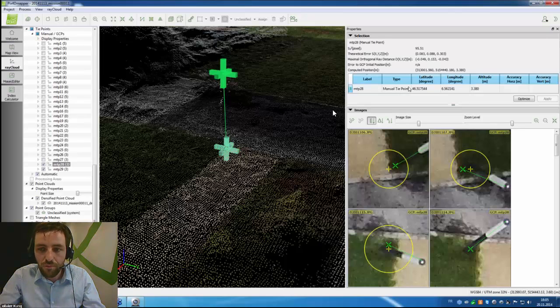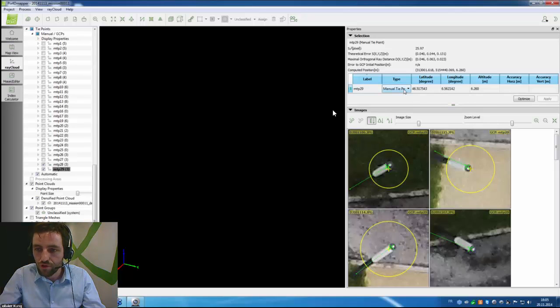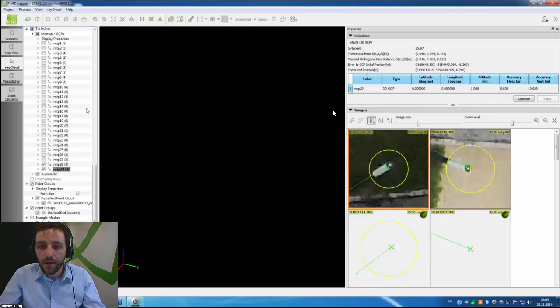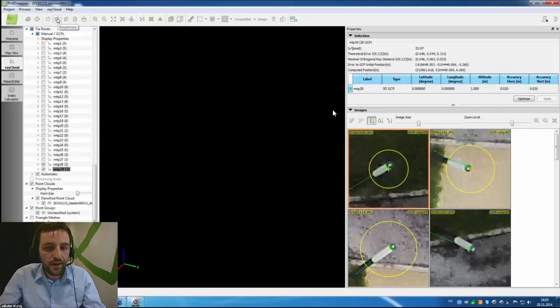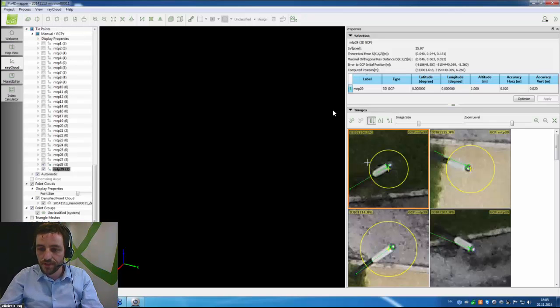And then the one on the bottom, I simply have to convert it to a 3D GCP and put as coordinates 0, 0, 0, apply. And then on the second one, I convert it also to a 3D GCP, and I set the coordinates 0, 0, 1, apply. And then I will click on the reoptimize button there, and this will scale the model to make sure that the distance between this and this is 1 meter.